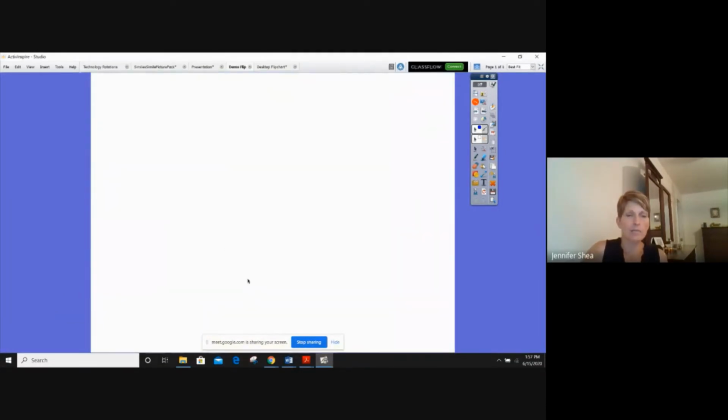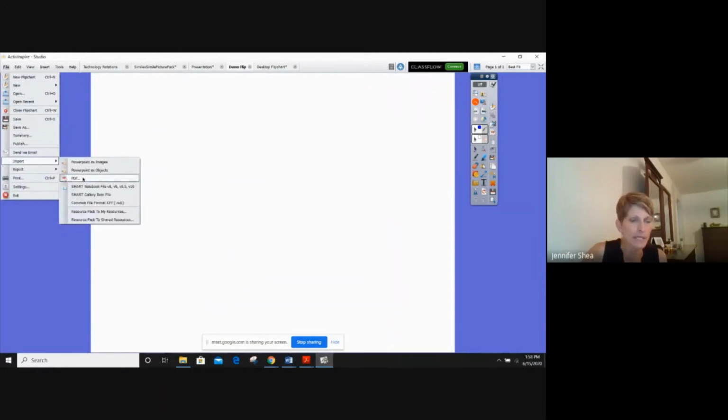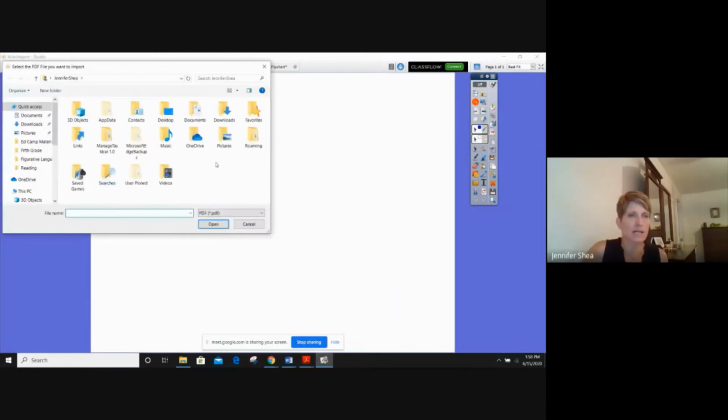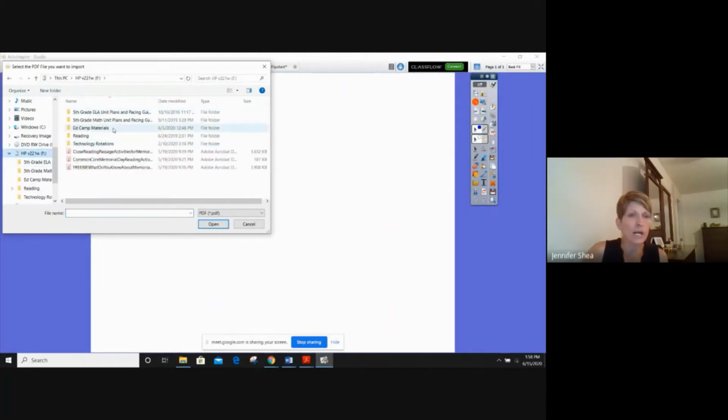So if I go to my demo blank chart, I would like to start my chart off by importing a PDF. So you go to the menu, go down to File, Import, PDF. Now it's going to ask you to search your computer to find your PDF, which you should have saved somewhere on your computer. I have mine saved on my flash drive under EdCamp Materials, and it is called Simile Picture Pack.